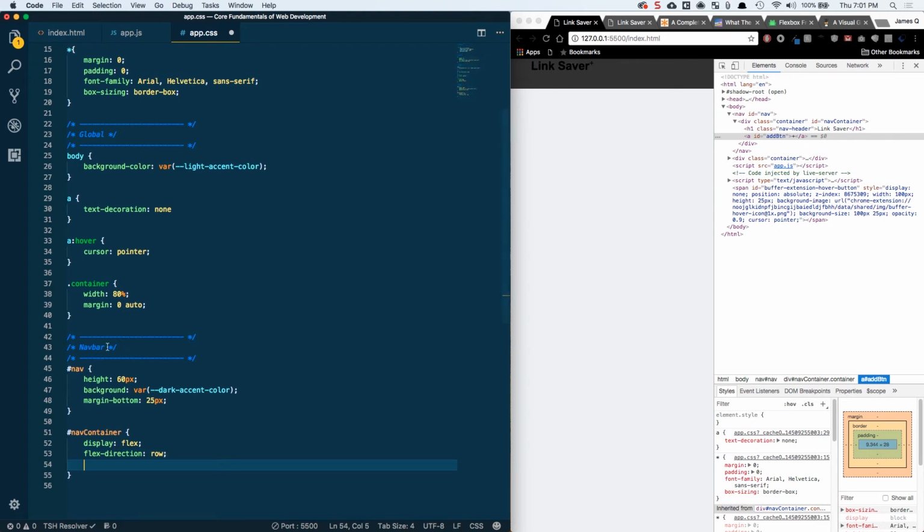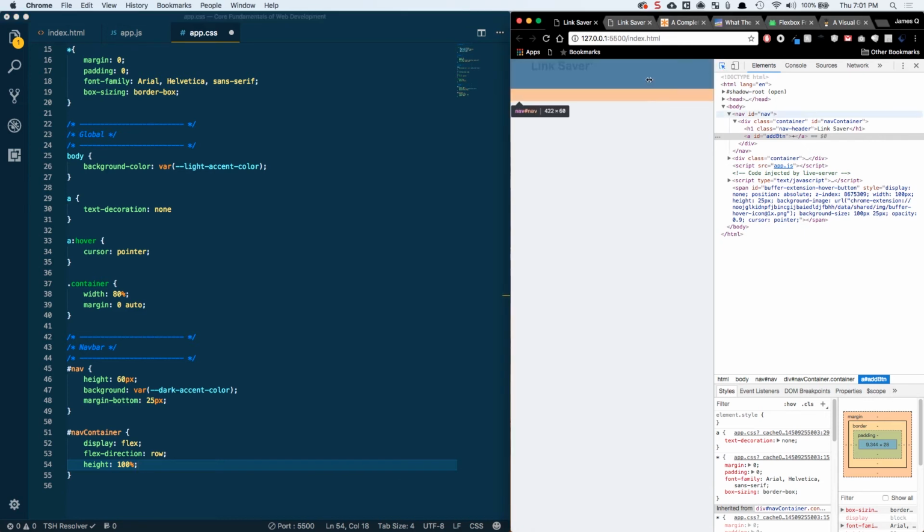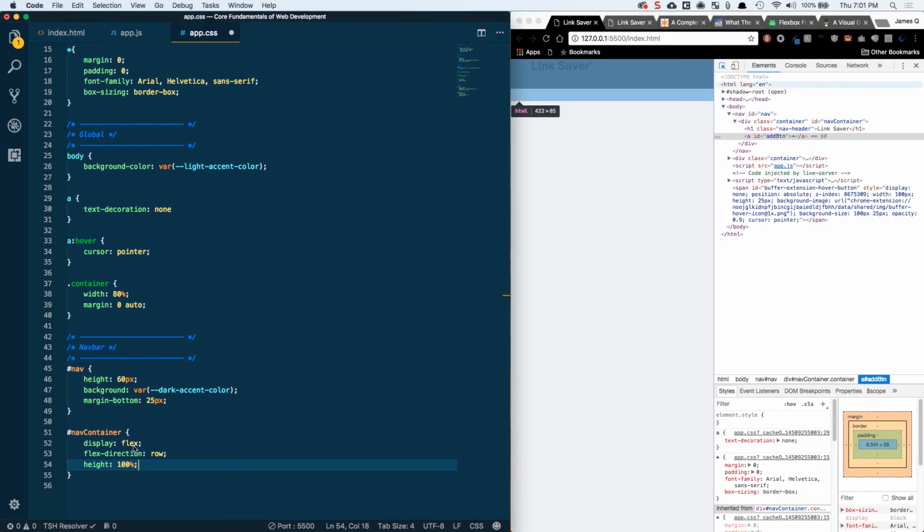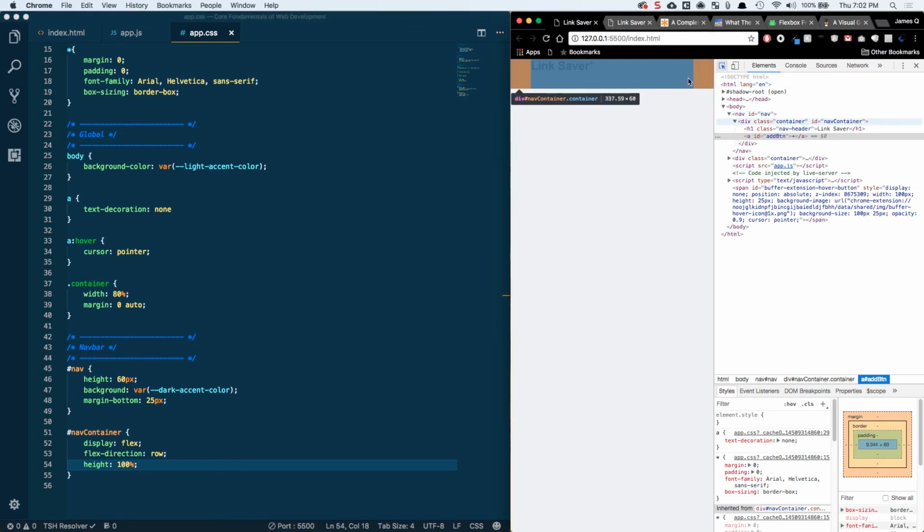So one of the things that I want to do is make sure that this nav container takes up 100% of the nav tag. Before I do that, if we look at our nav container, notice it doesn't take up the entire height of the nav tag. So if I save this with 100%, it's going to take 100% of its parent. Now look at our nav container, and it does take up 100% of its parent.